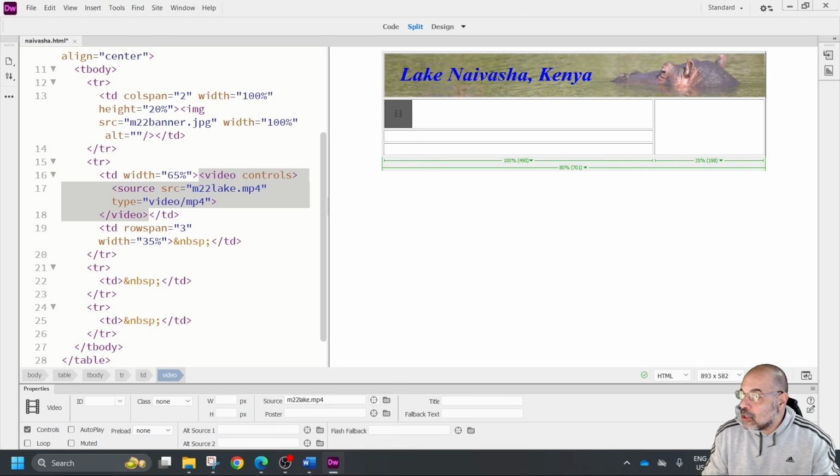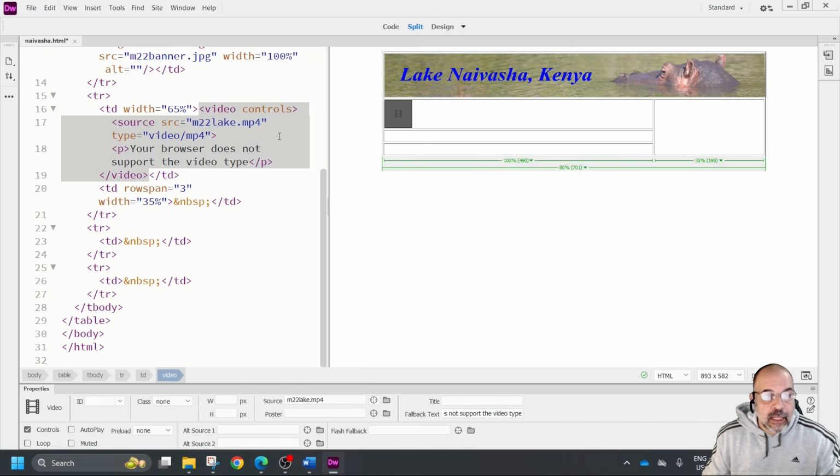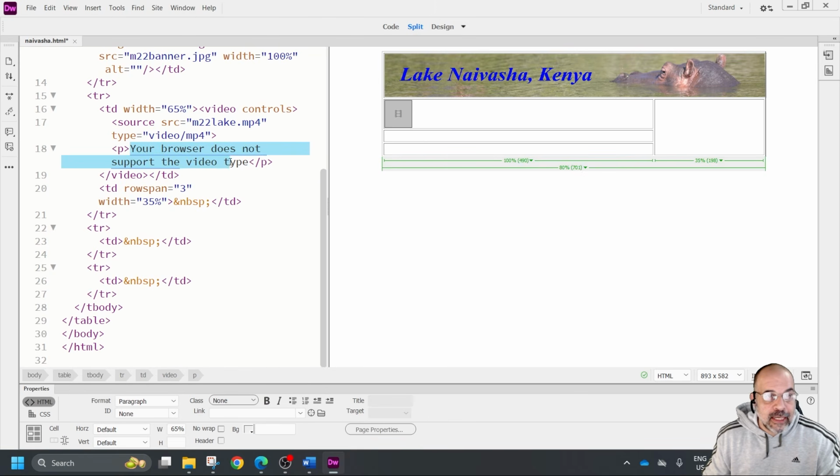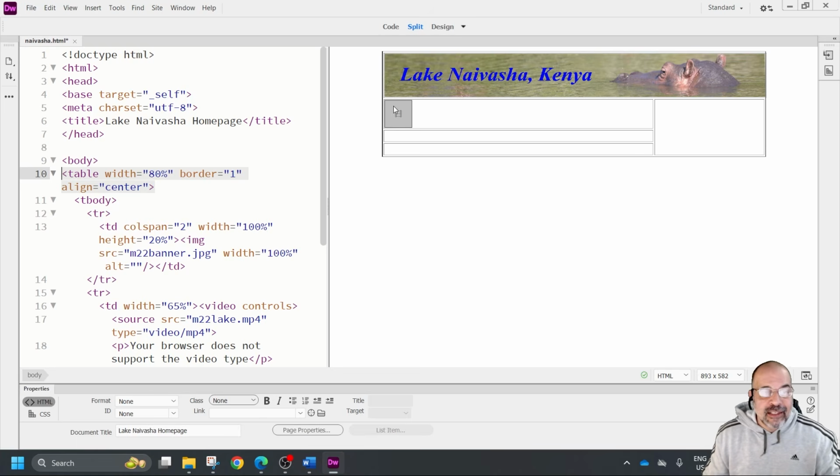It says here to display a text-based error message if the browser does not support this video type. So you can say here, your browser does not support the video type. Okay. And there you go. So if I click on that, there's my fallback text here, which comes after, well, before you actually close that video placeholder. Okay. Now, it doesn't say anything about the width of the video, so I'm not going to bother with it.